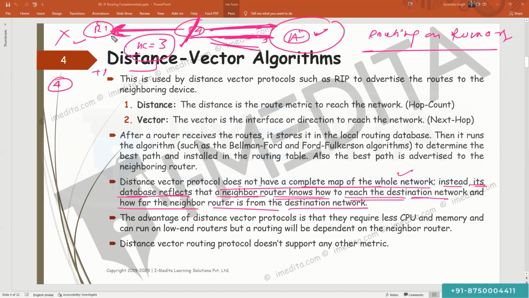So distance vector routing protocols perform this thing called routing on rumors. They trust the information received from the neighbor blindly, which causes a lot of problems such as routing loops, suboptimal routing, and pinhole congestion. A lot of issues can be caused if you use the distance vector routing protocol.